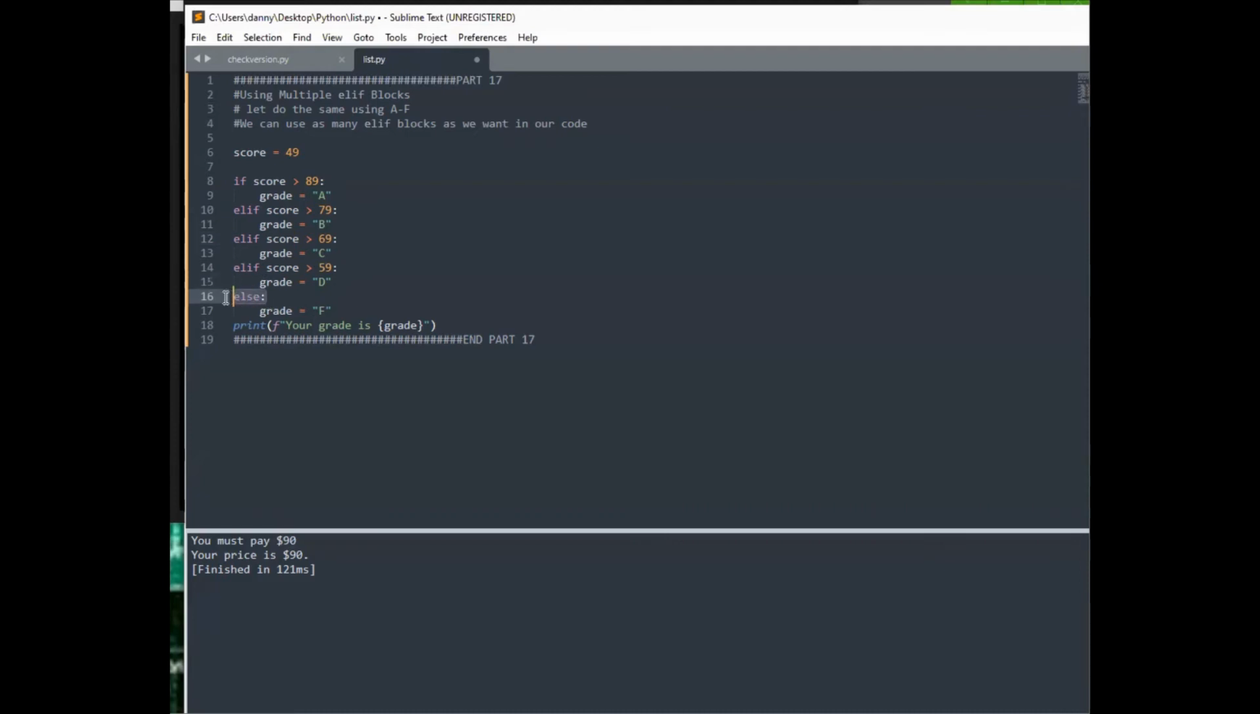And at the end, you see I have this else, which you don't need, and we'll talk about that later. But that would equal B. Else if score is greater than 69, that equals a C. Else if score is greater than 59, that equals a D. And if it doesn't meet any of those criteria, it's an F, right?